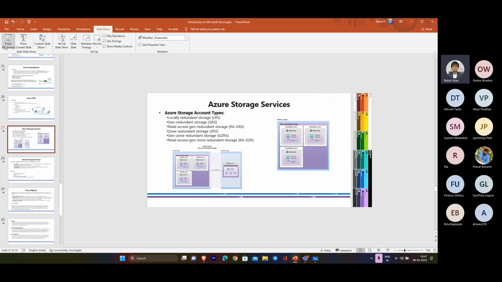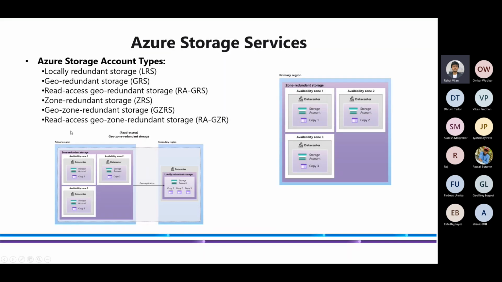The next thing is Azure Storage Services. We are coming to the different types of Azure storage services. Within Azure, there are different types of storage. One is locally redundant storage, and there is geo-redundant storage, and read-access geo-redundant storage. You can see the different types. I'll explain them in a bit.